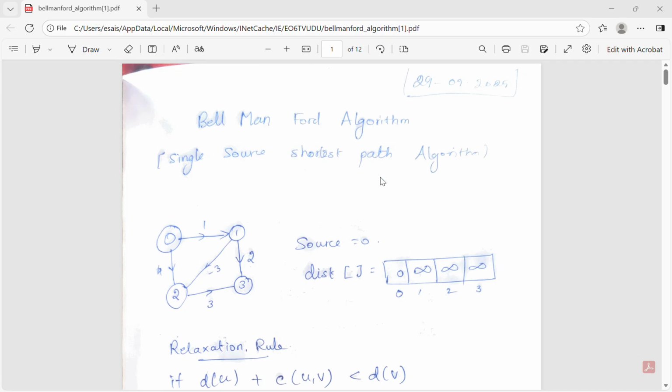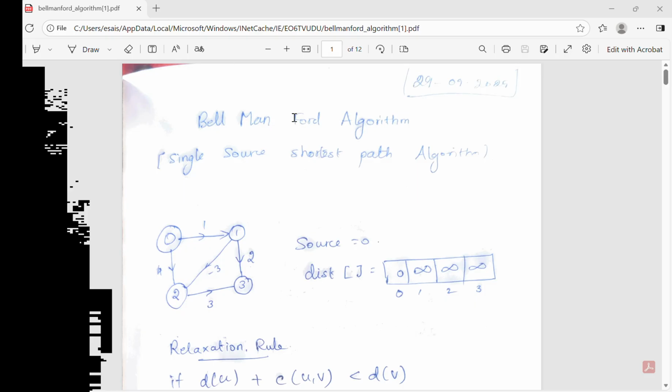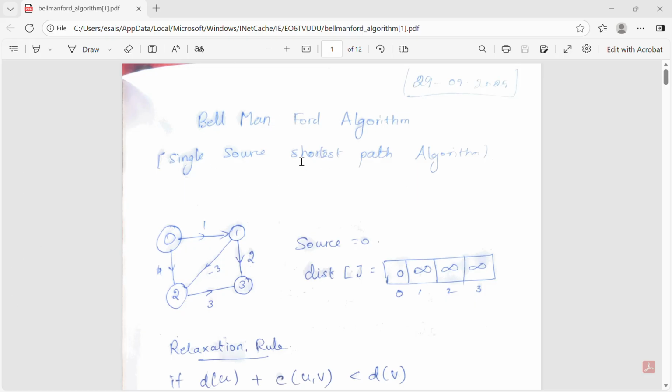Hi everyone, this is the Bellman-Ford algorithm, which is useful to find the shortest path from a single source. For example, if a given graph is like this, from source 0 to 1, which will be the shortest path? Theoretically, we see this one is the shortest path, and from 0 to 2, we have 4 here, and we have 1 and minus 3.